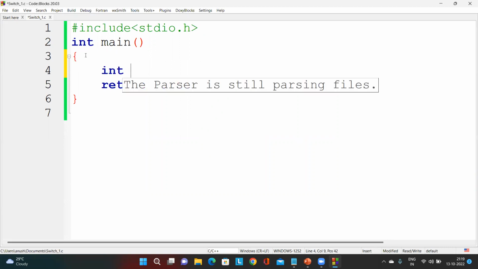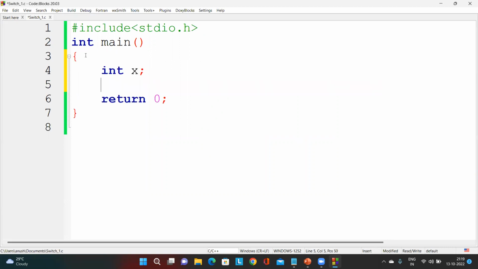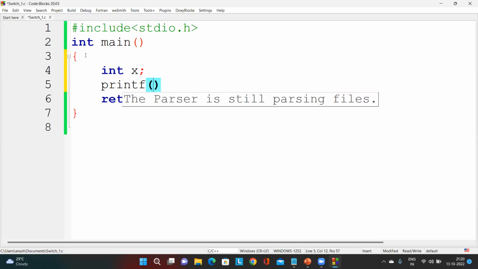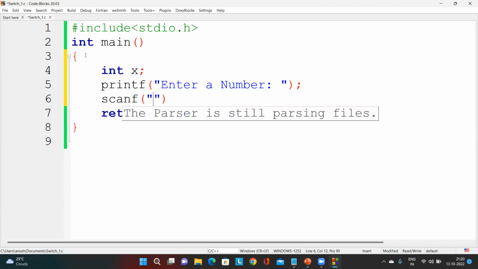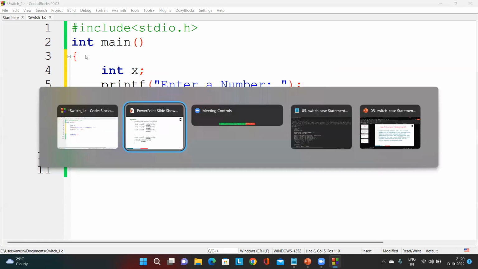First thing, I'm going to create a variable called x. Then I'm going to ask the user to enter the value of x. So I'm just going to say here, enter a number. And this value, I'm going to store it inside of my x variable. So scanf. Again, it is an integer data type. So %d, comma, ampersand x. Done.